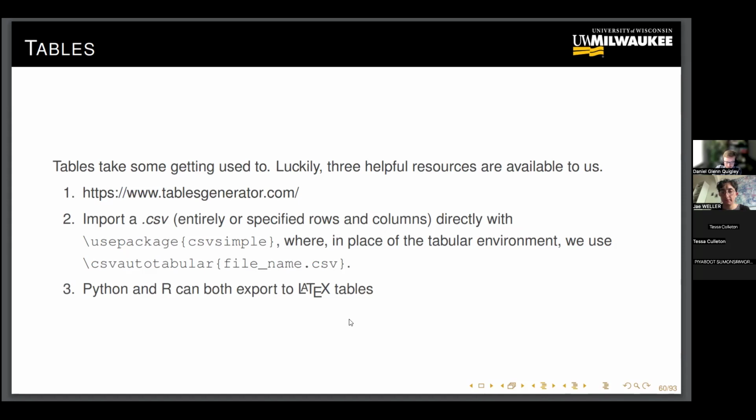If you're working in Python or working in R, they can both export to LaTeX tables directly that you can just copy and paste into your LaTeX project. So try to make tables as manually as little as possible. Instead, make your life easy and use one of these resources.